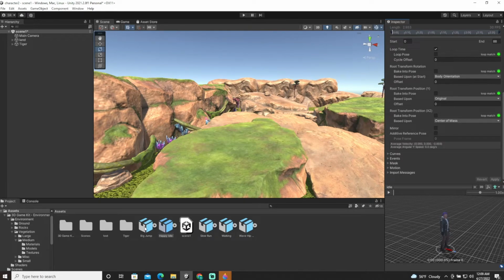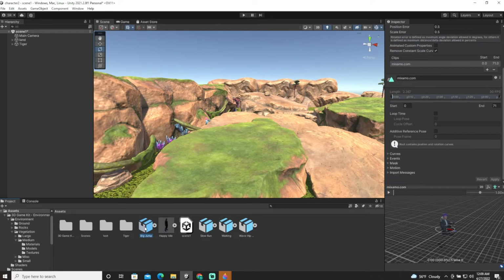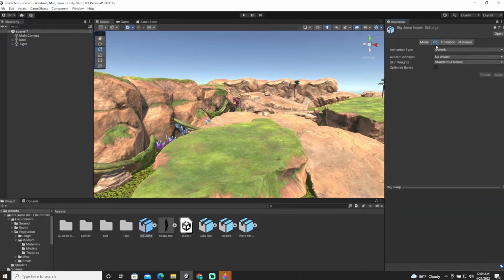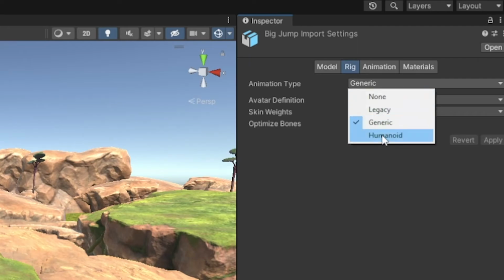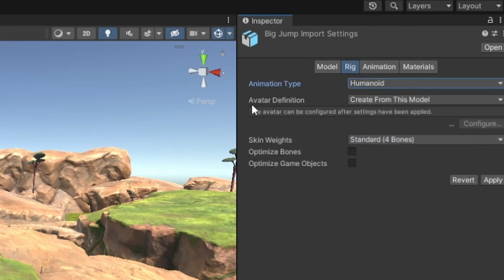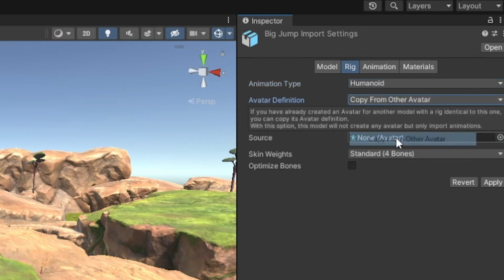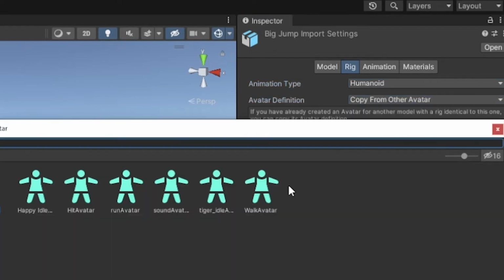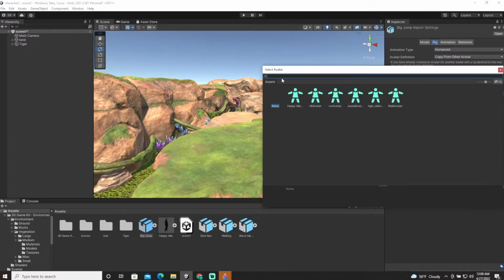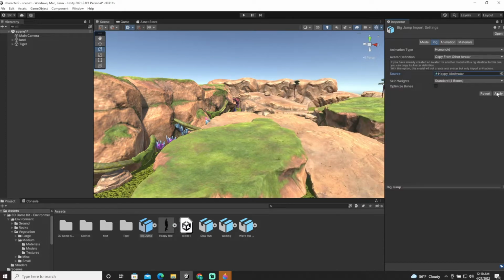Moving on to the other animations, clicking on big jump, going to the rig, instead of generic, select humanoid, and avatar definition. Don't use create from this model, instead copy from other avatar, and that will be a copy from the one that you just did, the happy idle one. Double click that and then click apply.